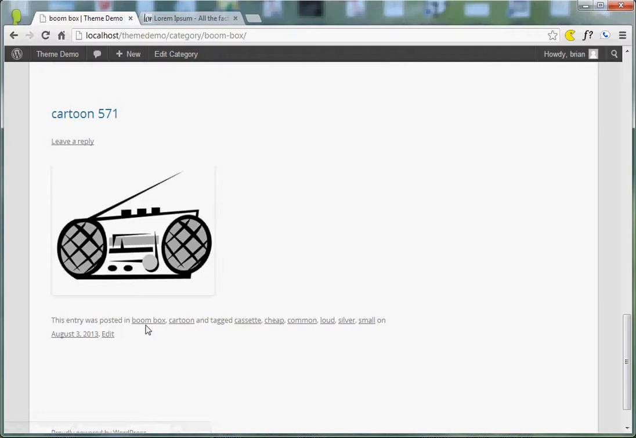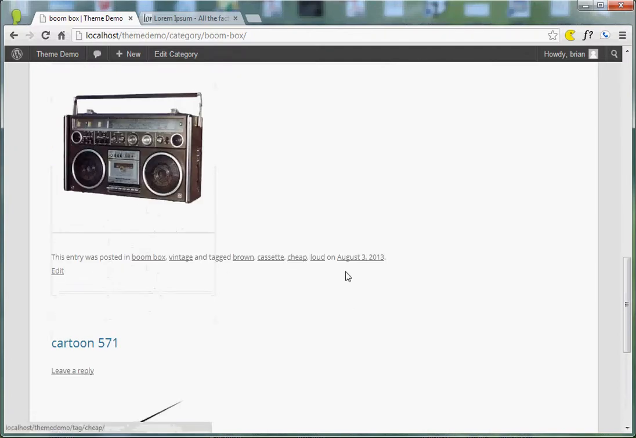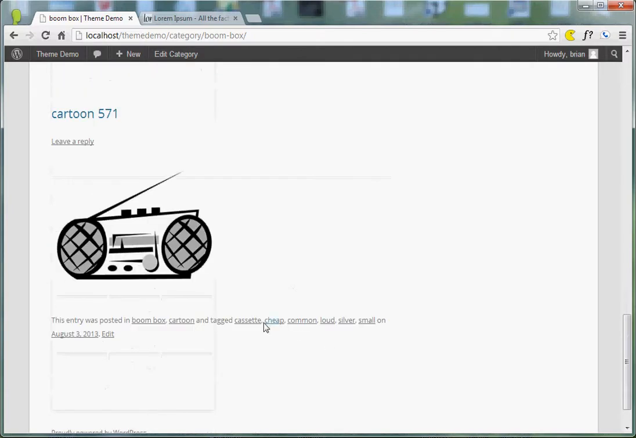And you can also see these other tags. Cassette, because it has a cassette deck. It's cheap, it's common, it's loud, the color is silver, and it's small. So normally, like I say, you would have all of these words within the content of your post. But in this case, we're just kind of pretending that the content is there.